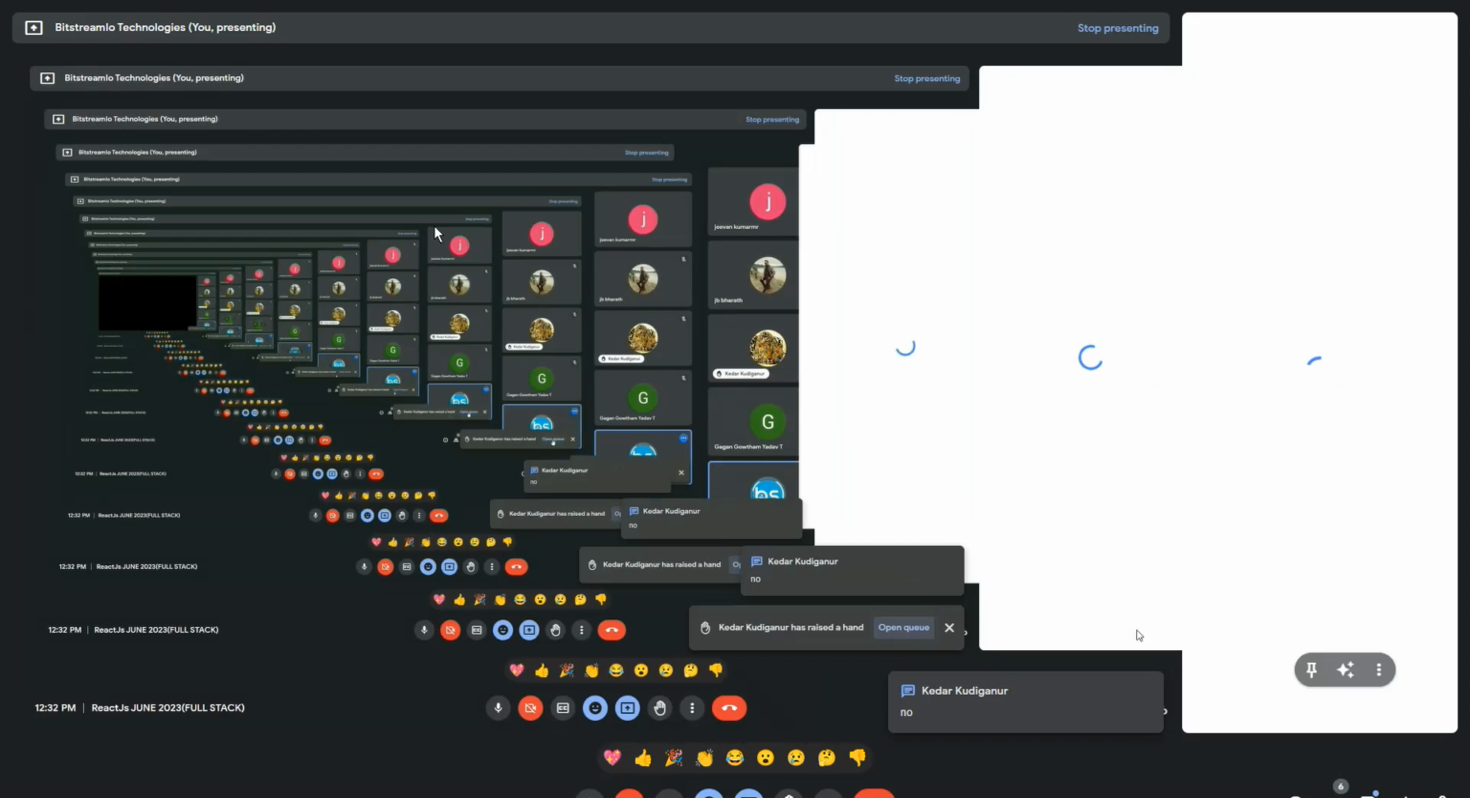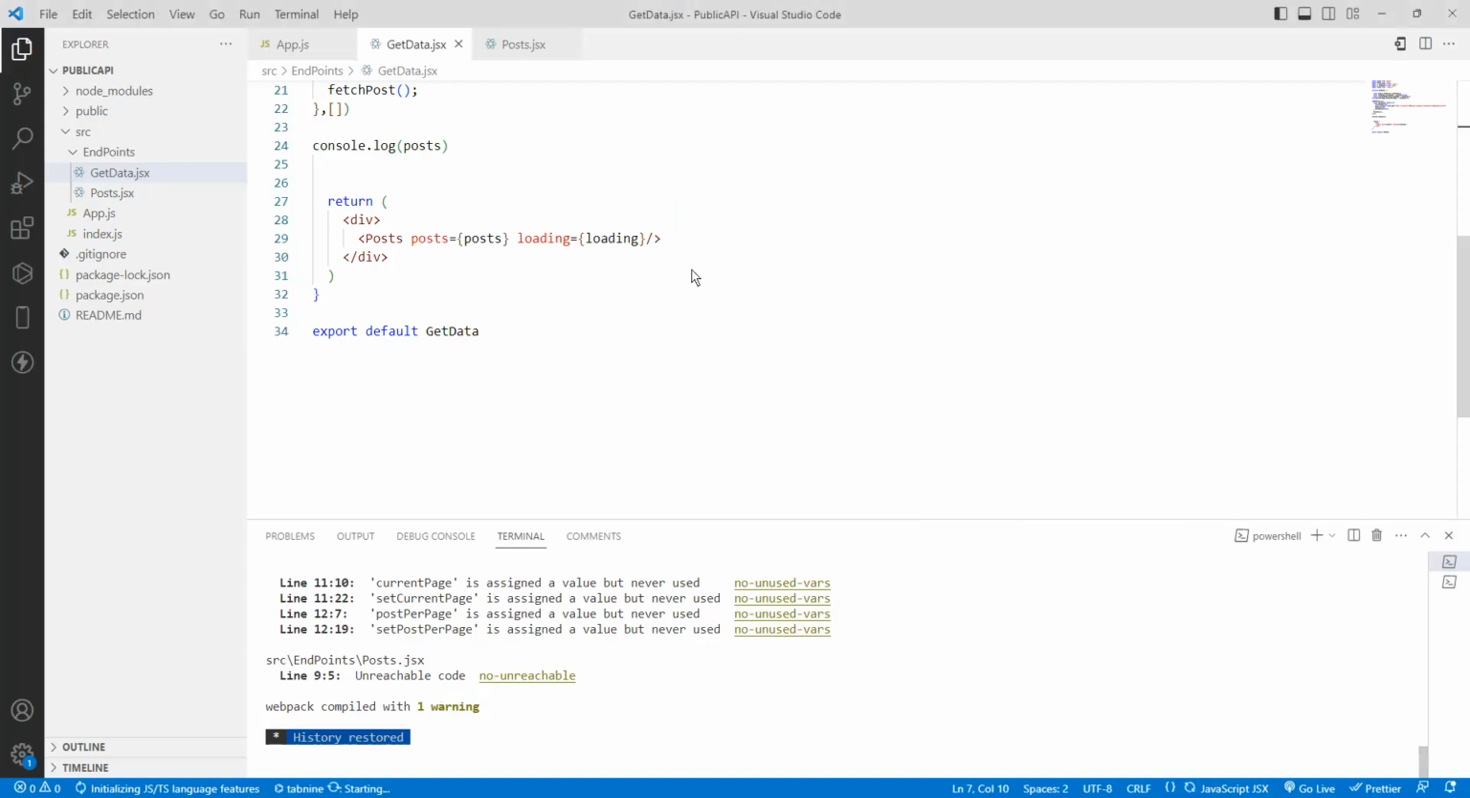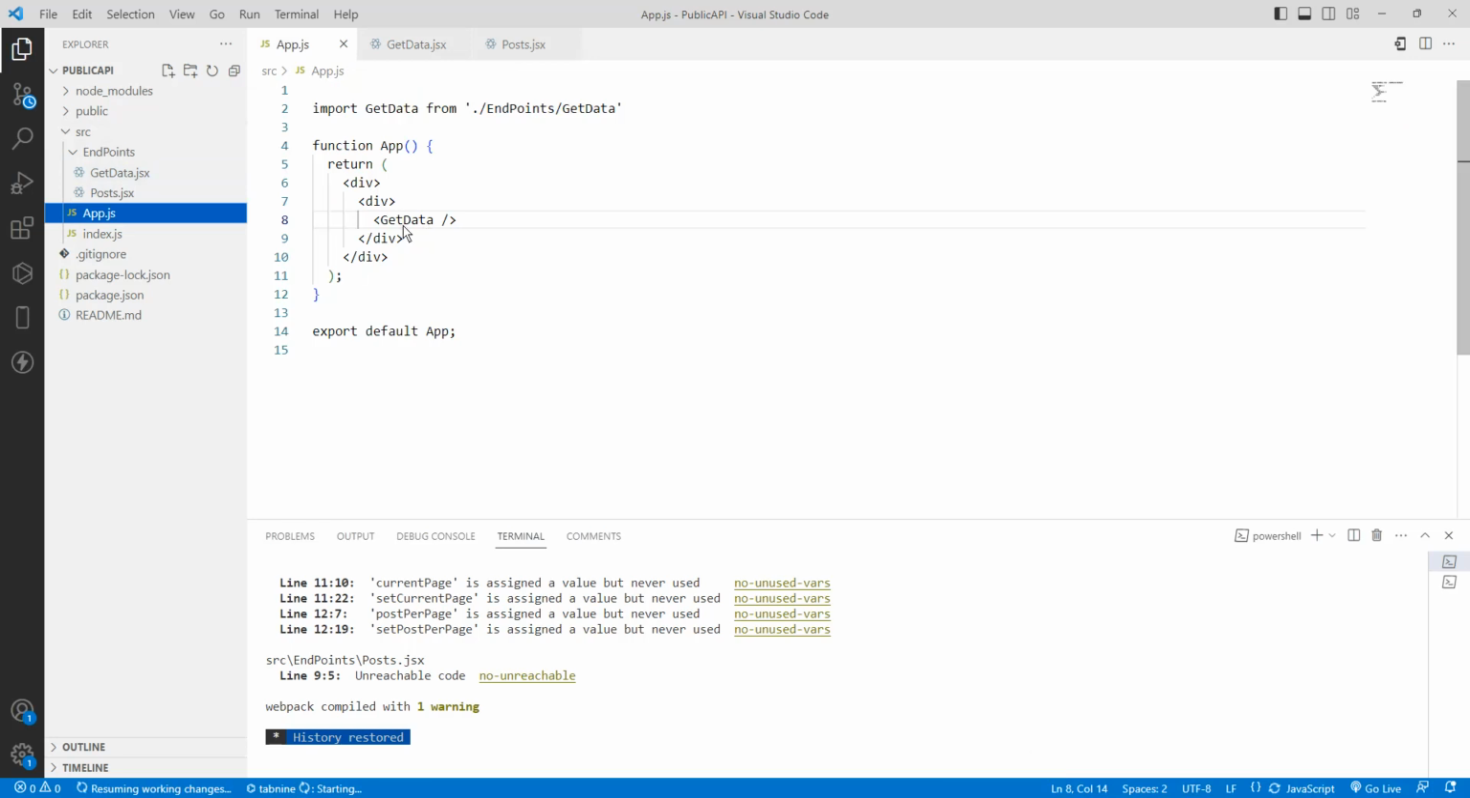Okay, you have questions like, sir, how to integrate the project or something like that. So first, you create an npx create-react-app, any file name. Then app.js contains one file name, that is getData. So here it is, I already did this one. I just want to show this one. So it is loading from the getData.